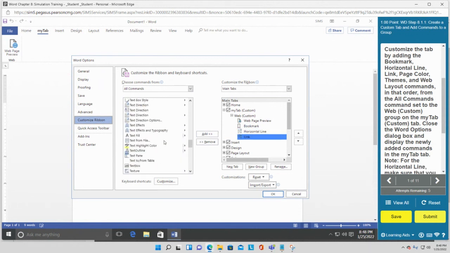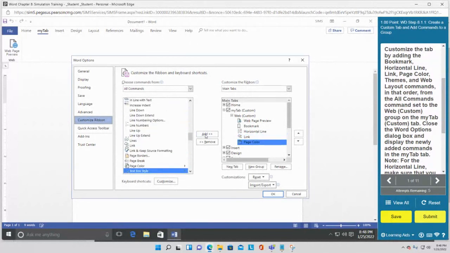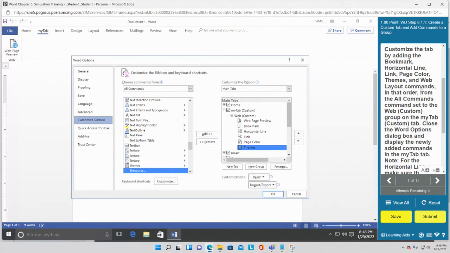Okay, page color. Wait a minute, wow. Oh, page color. It's going too fast. Okay, page color. Then themes. Add. And then, wait, theme, and then web layout. Web layout. Add. Okay, in that order, from the all commands set to that.